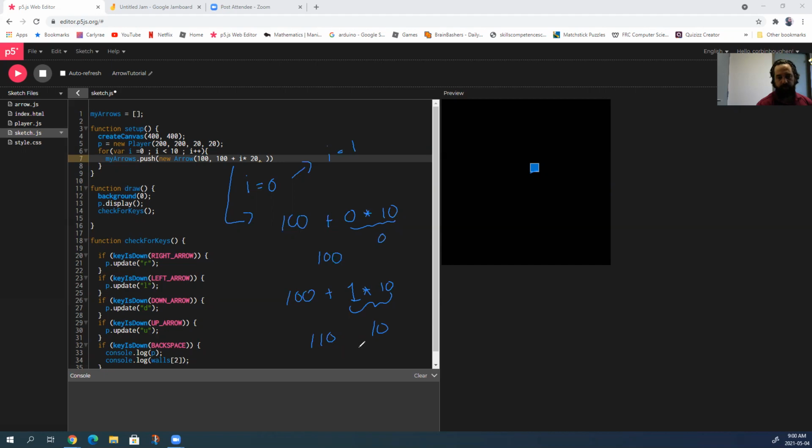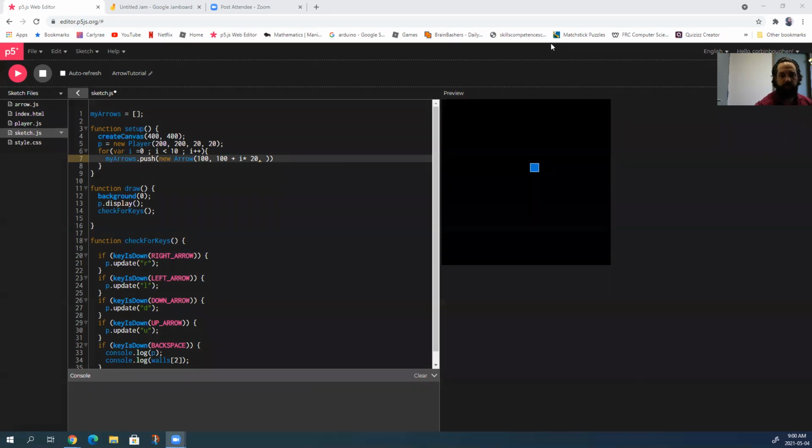And then i is going to go to 2, in which you'll notice this is going to go to 120, 130, 140, and that's how we're going to stack our Y values. Then width and height.